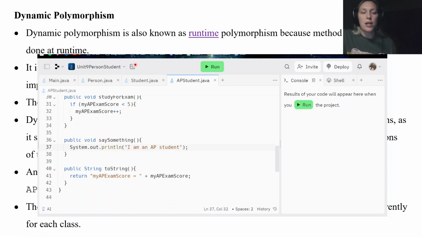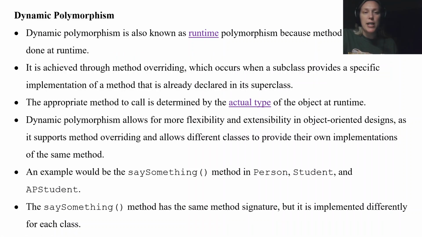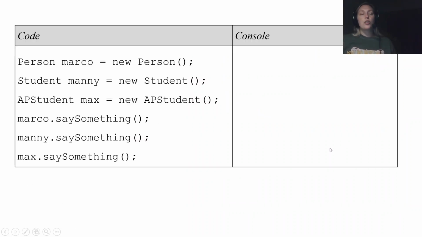Oops, sorry. Let me get rid of this Replit screen and go back to the slides here. So here's just a little example. I got Marco, Manny, and Max. So Marco, Manny, and Max, a person, student, and an AP student. Okay, and created just with their default constructors.